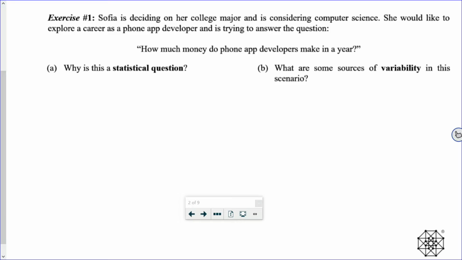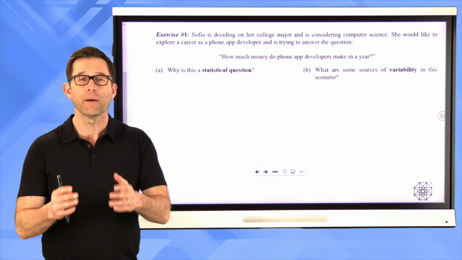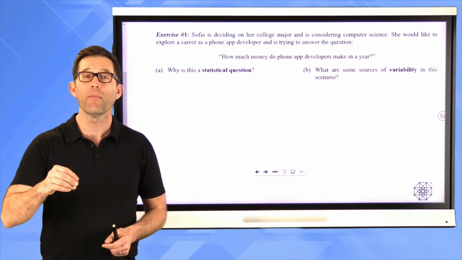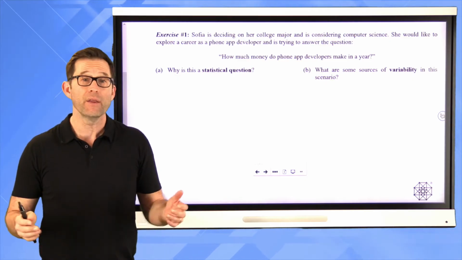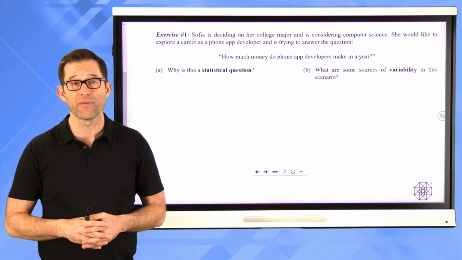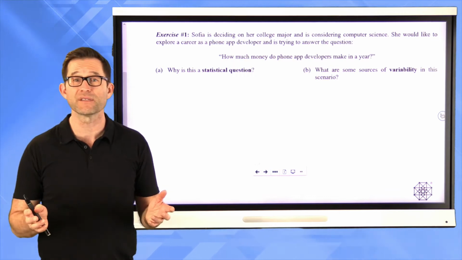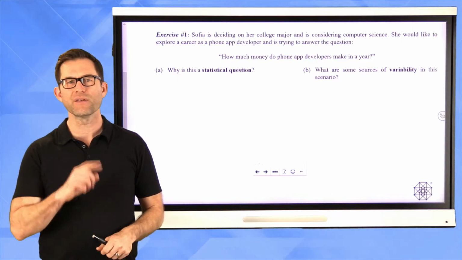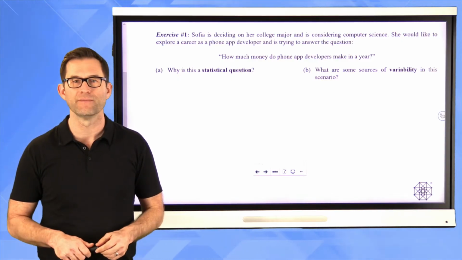Sophia is deciding on her college major and is considering computer science. She would like to explore a career as a phone app developer and is trying to answer the question, how much money do phone app developers make in a year? This makes a lot of sense. Some of you in a few years will be thinking hard about going to college and what you might major in, and you might decide you want to major in something that eventually might pay you a decent salary. So, why is this a statistical question? Pause the video now and see if you can write down an answer.